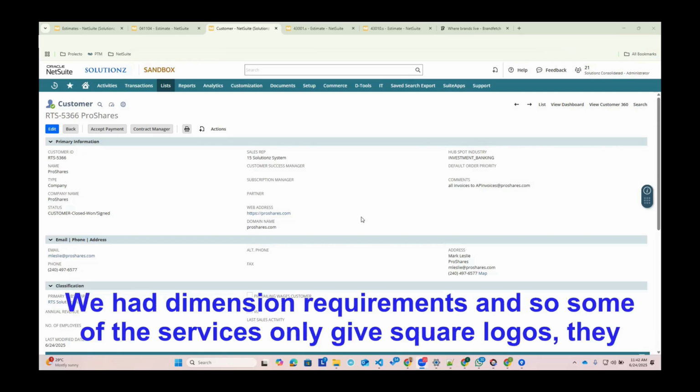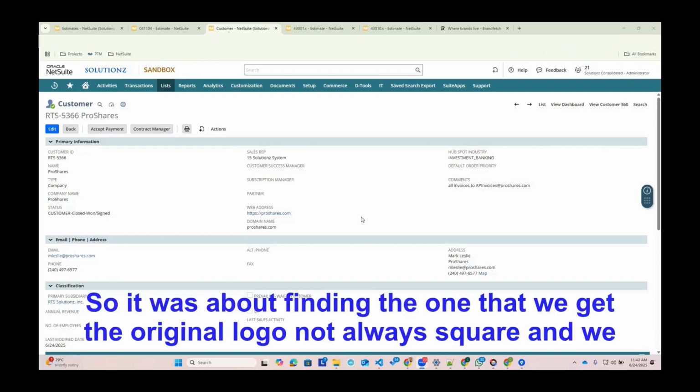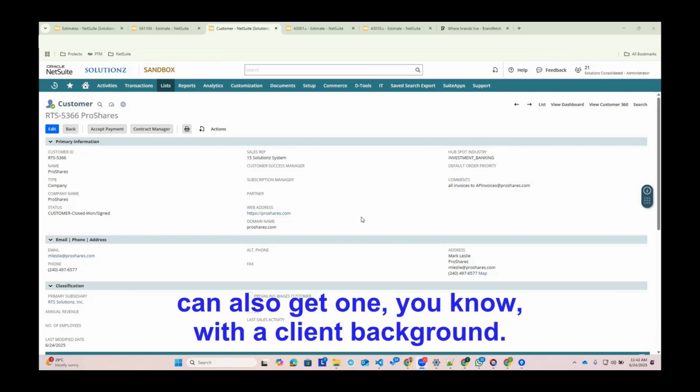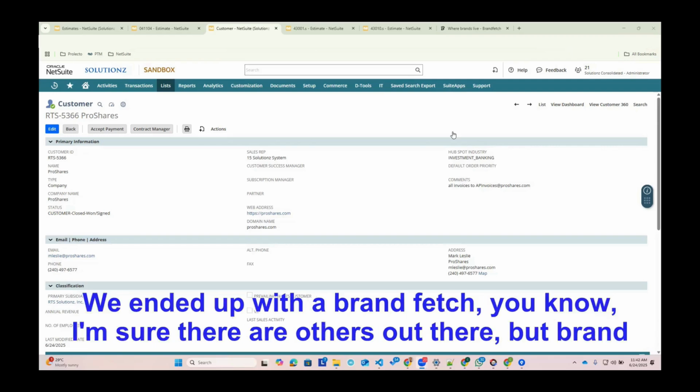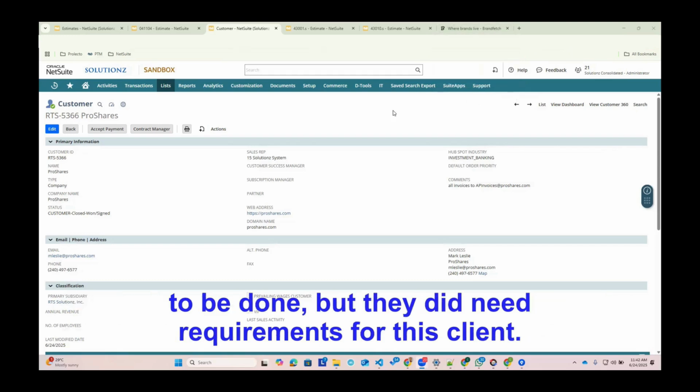We had dimension requirements, and so some of the services only give square logos. They don't give PNGs, etc. So it was about finding the one where we get the original logo, not always square, and we can also get one with a clear background. We ended up with Brandfetch. I'm sure there are others out there, but Brandfetch met requirements. This is not a promotion of Brandfetch. I have nothing specifically with them, but they did meet requirements for this client.